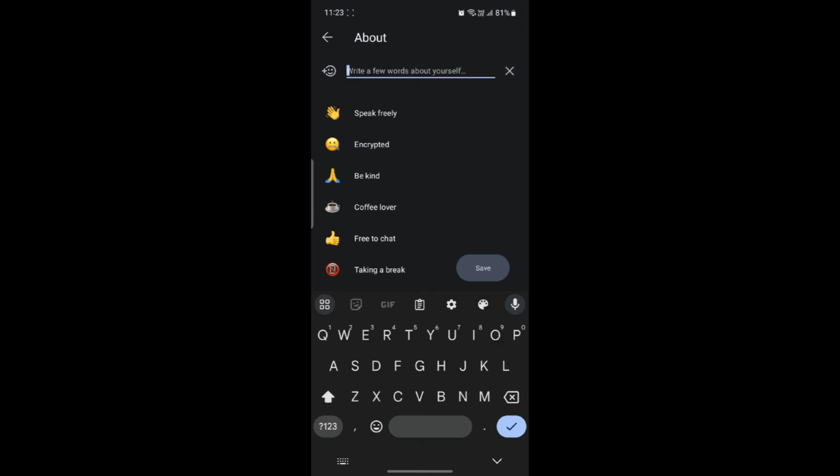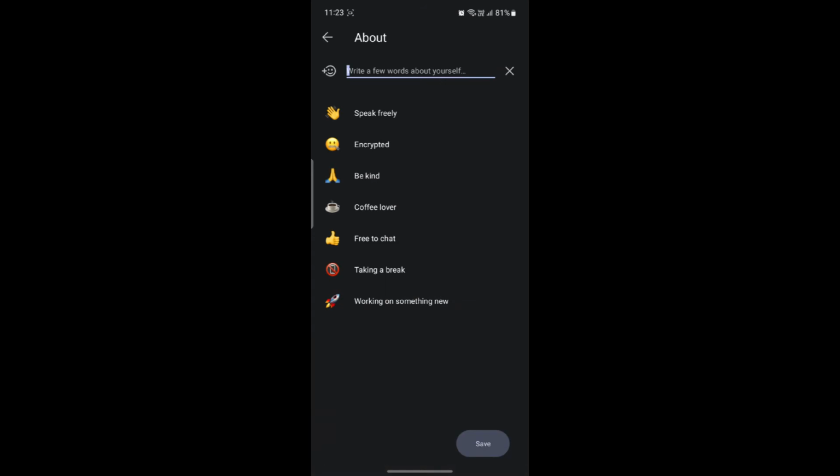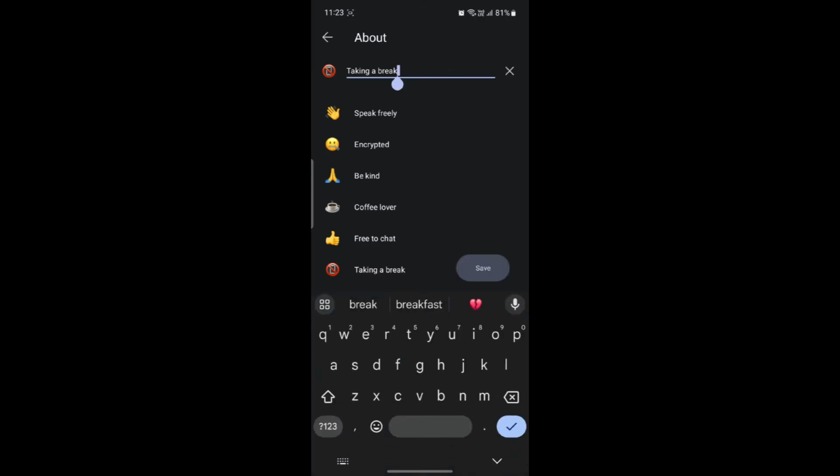So if you want to write a few words about yourself, you can do so, or you can choose some of the preset emojis like Speak Freely, Encrypted, Be Kind, Coffee Lover, Free to Chat, Taking a Break, and Working on Something New. So you can write something about this as well.